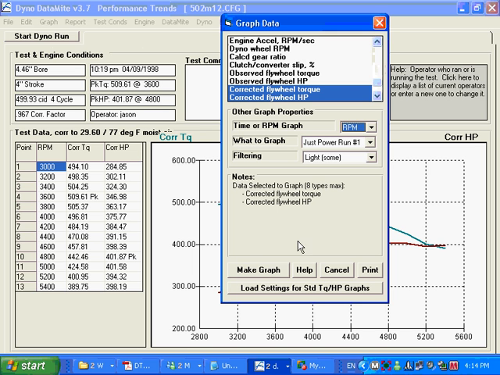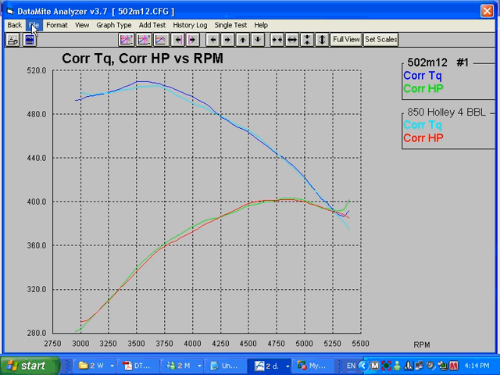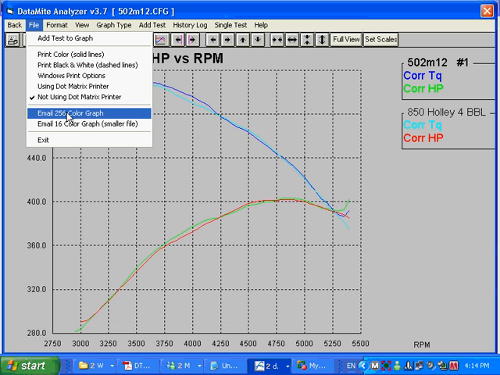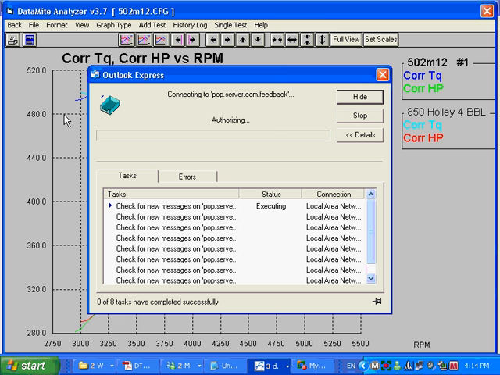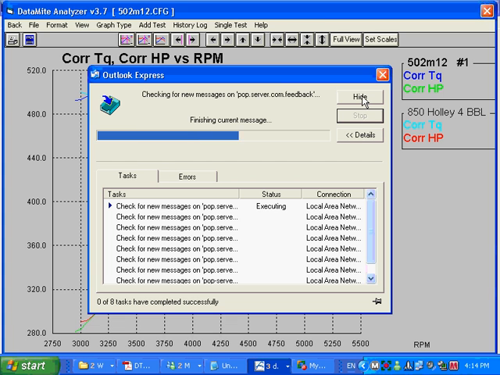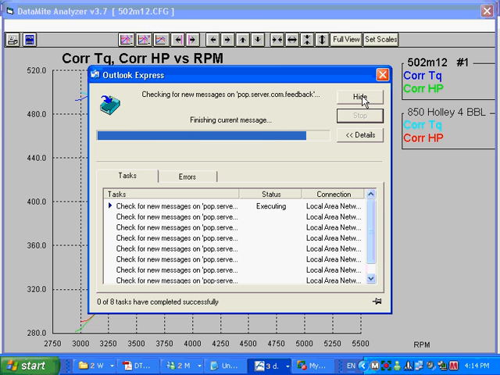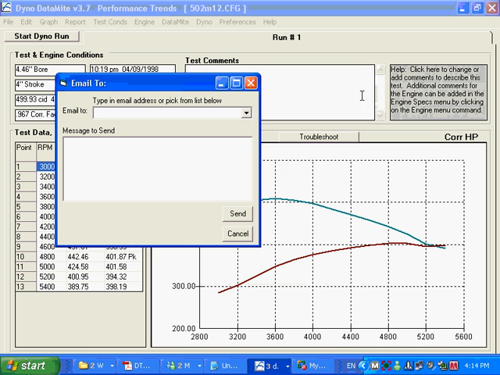And when you make a graph, click on File, email a 256 color graph. If you do a 16 color graph, you have to tell the preferences where your MS Paint program is. And it's not hard. Every computer has MS Paint. But I'm going to do this one because it's easier, more universal. I'm going to say stop. Don't do that. Just to save some time, I'm going to hide that.